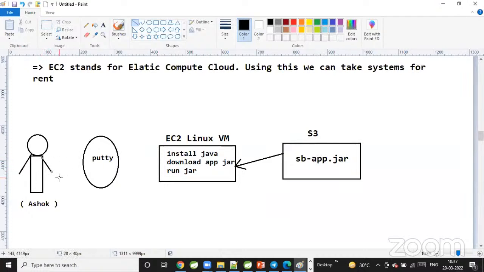Okay, in that AWS, I'm going to use S3. In that S3, I'm going to store my Spring Boot application jar file. Then I'm going to create an EC2 instance. In that EC2 instance, I will install Java. I will download the jar file from the S3. I will run that jar file. That is my Spring Boot application jar file.